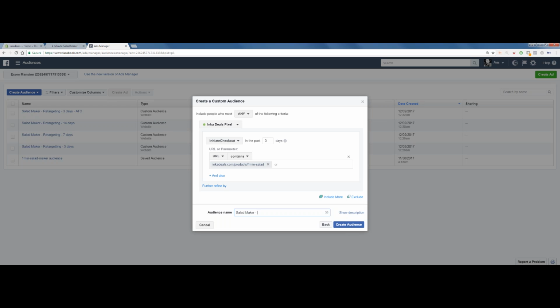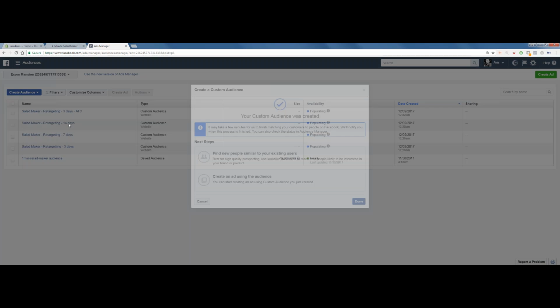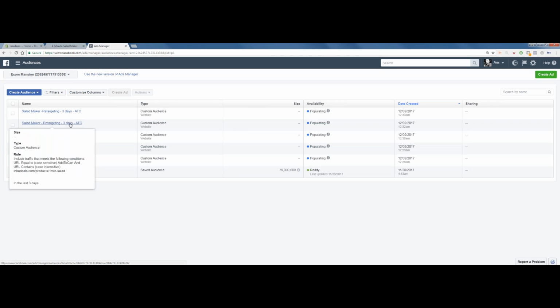Salad maker, retargeting. Steve, how's it going? Retargeting, 3 days, ATC. So there's going to be 3 content views that we already did. There's going to be 3 add to carts, and 3 initiate checkouts. I named this add to cart accidentally. 3 days, 7 days, and 14 days. These will populate. Obviously, you want to do the add to carts and the initiate checkouts after you have add to carts and initiate checkouts. It's pretty useless to do it if you don't have it at all.